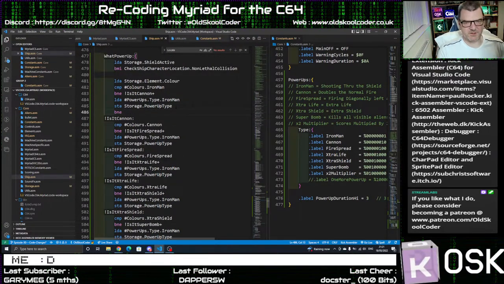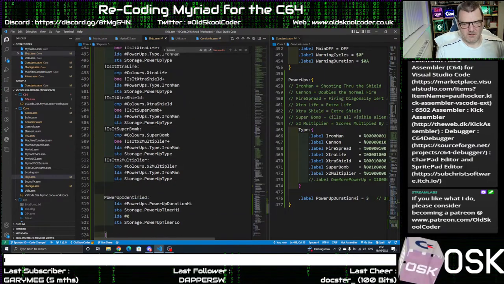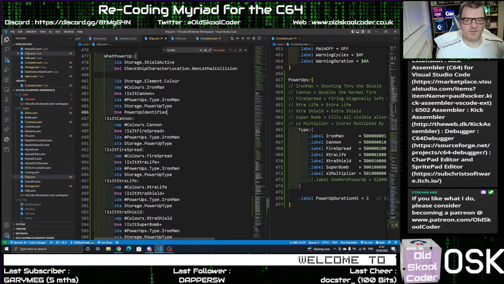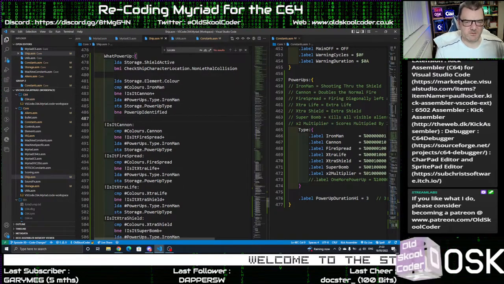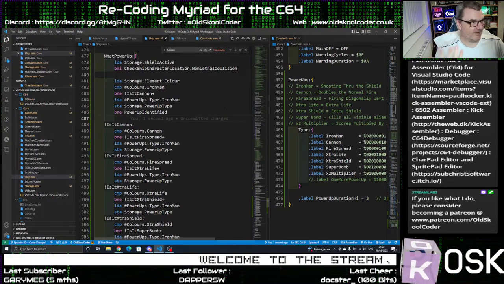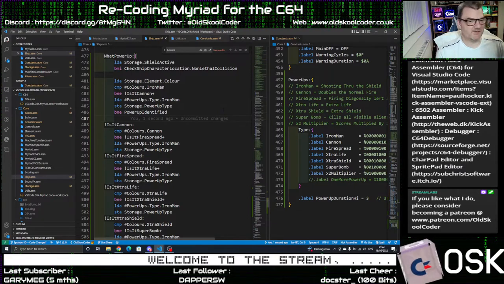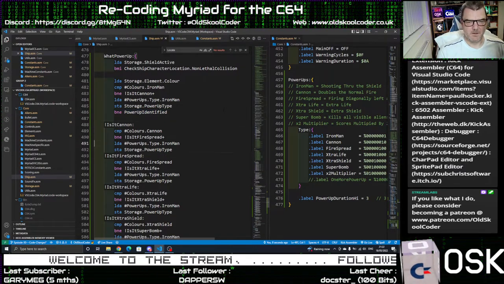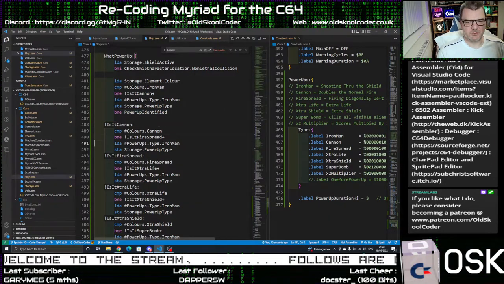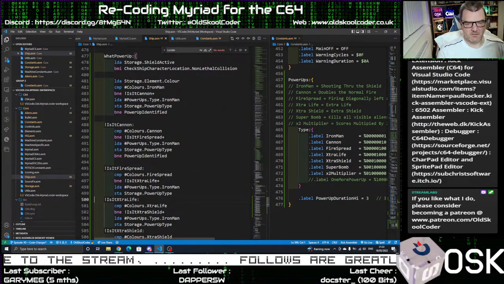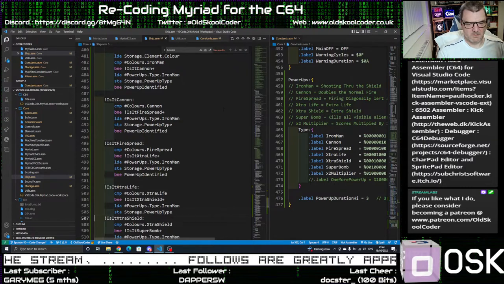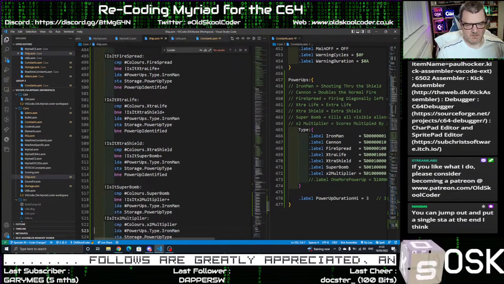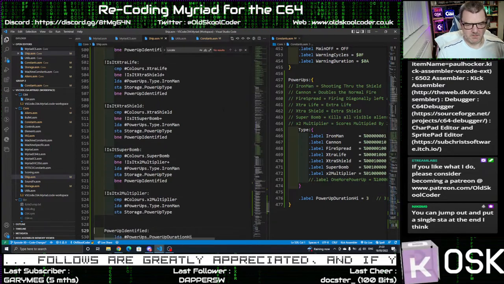Branch if not equal to. There. We're not going to do a jump. We're going to do a branch if not equal to, because we've just loaded it with a value, so it's not equal to zero. Saves us a byte. Do two. One there.